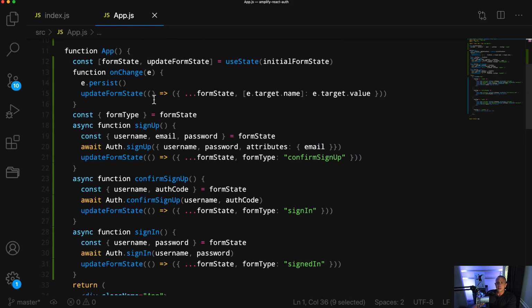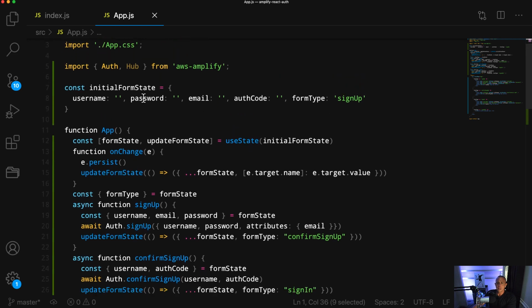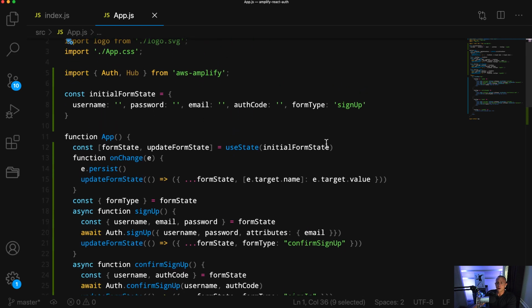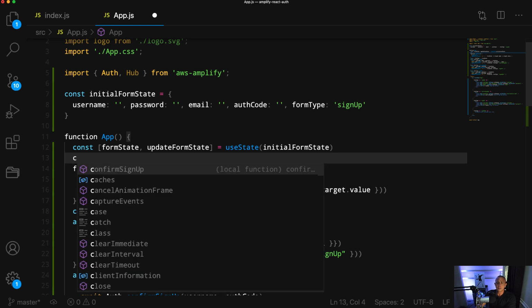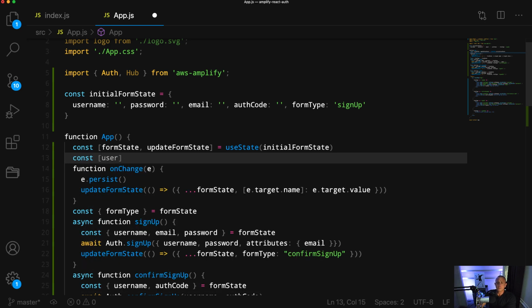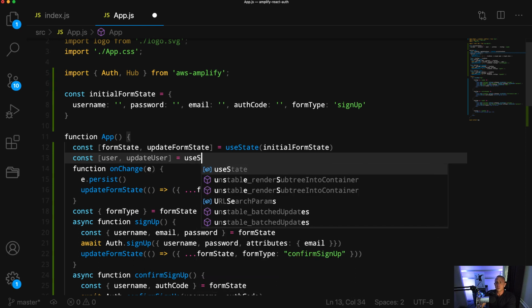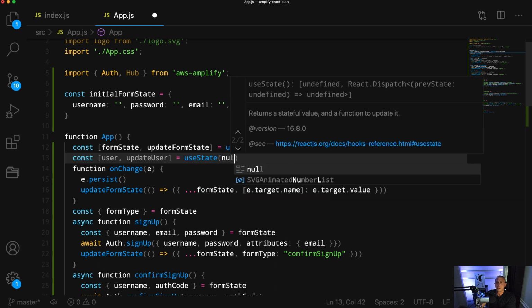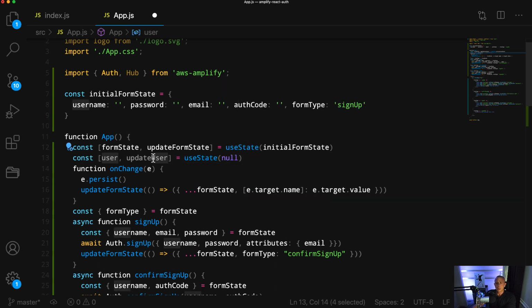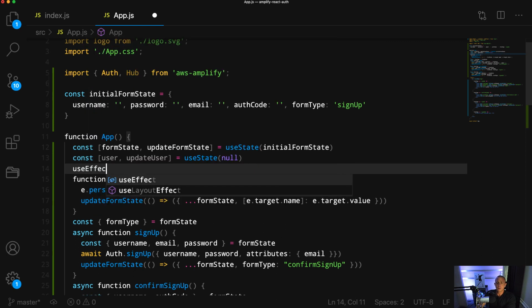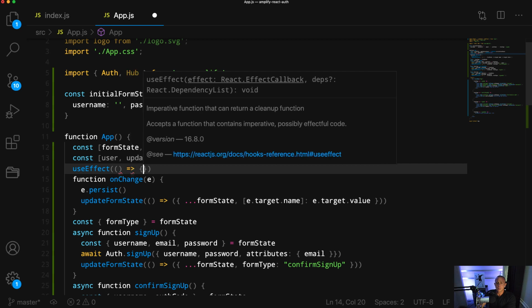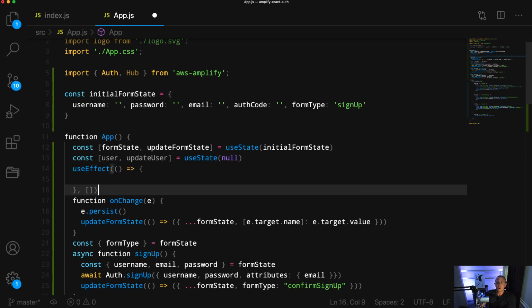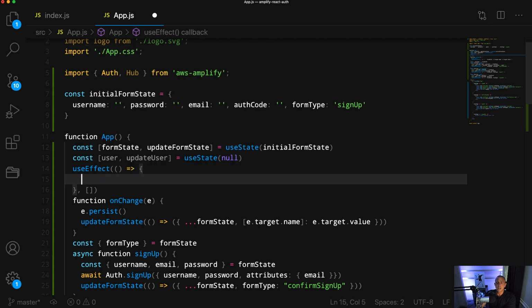And the way that we're going to do that is we are going to create a user state in our app. So we're going to say const user, update user, is equal to use state. And we're going to just pass in null for now. And we're going to use the use effect hook here. And here we're going to call a function called check user that we'll create next.